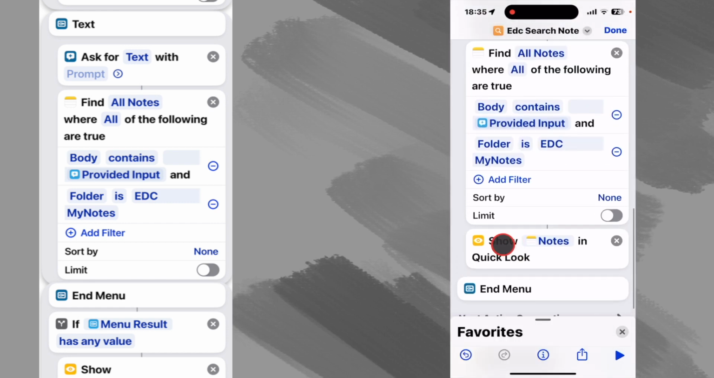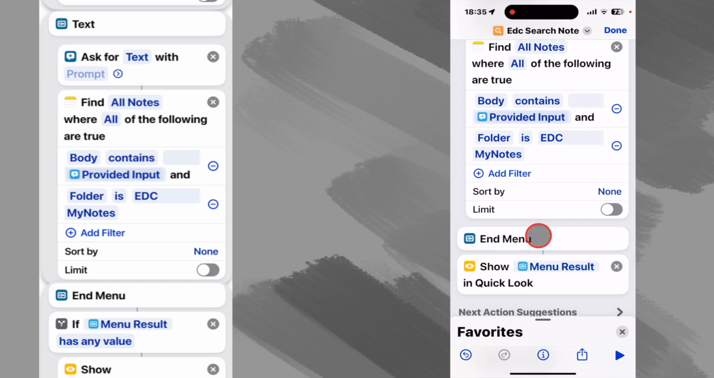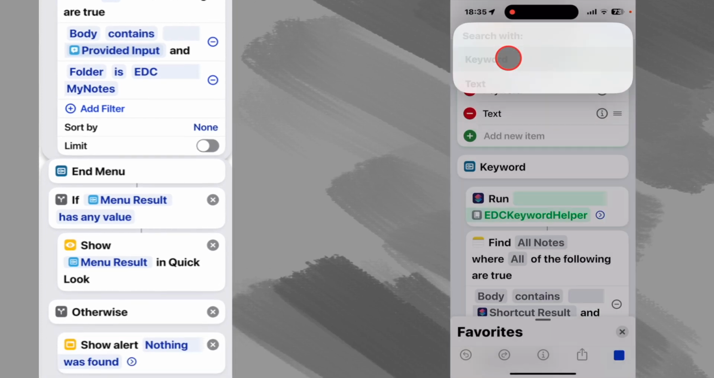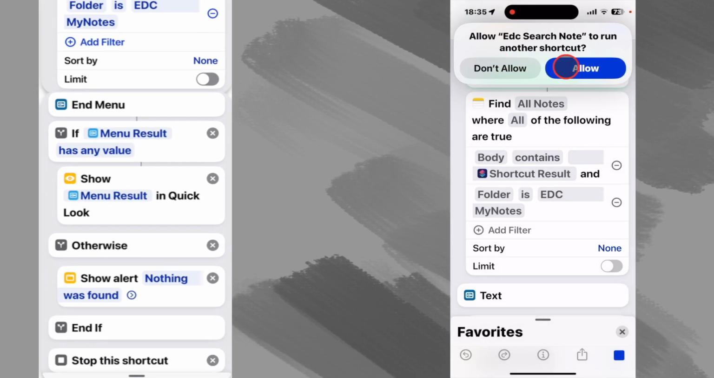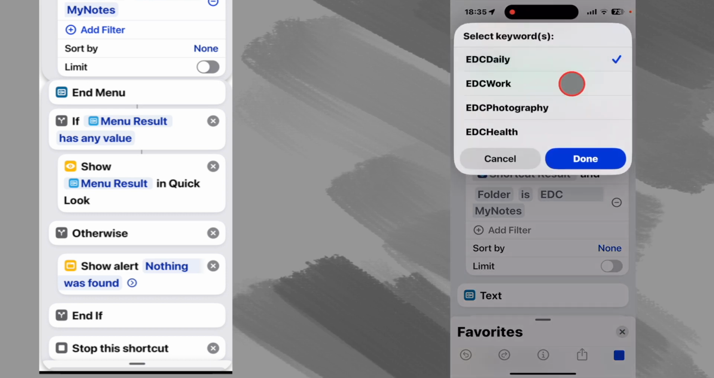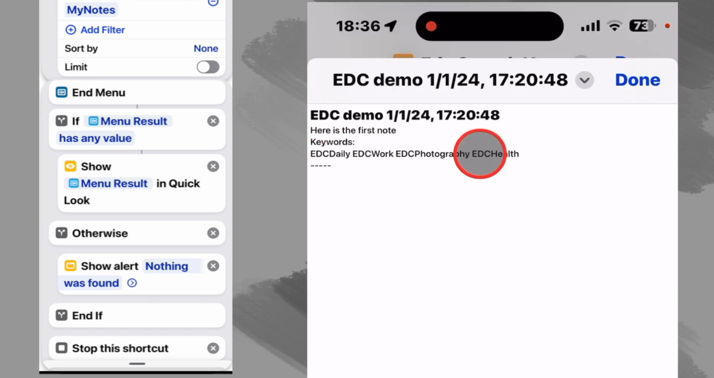We need to drag it down here after the menu, and we're going to show our menu result. Let's give it a try. Let's search first with keywords. It will ask us if we want to allow our search note shortcut to run another shortcut. Let's say yes. Let's just choose all of the keywords, and it found us our note that has all of the keywords.